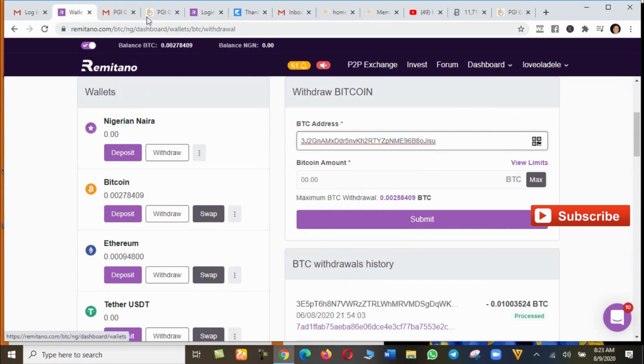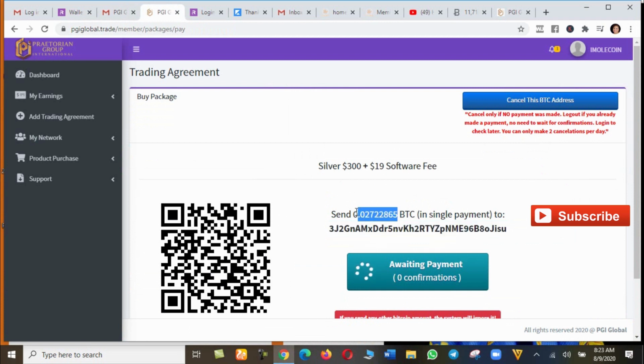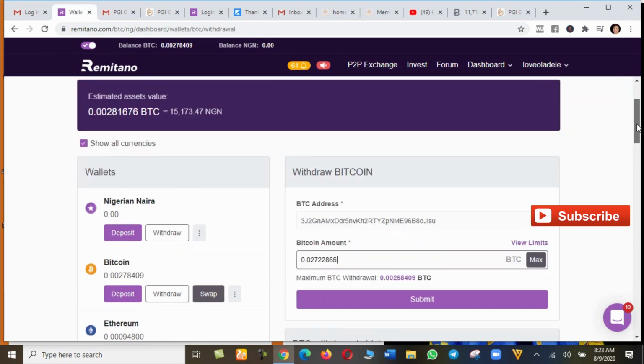I'll come back to my PGI account. I copy the exact amount. Don't add, don't reduce. When you're doing this, don't say I want to mark up. No need to mark up. Just copy it the way it is. All the markup we've done internally. So all you need to do is click send.